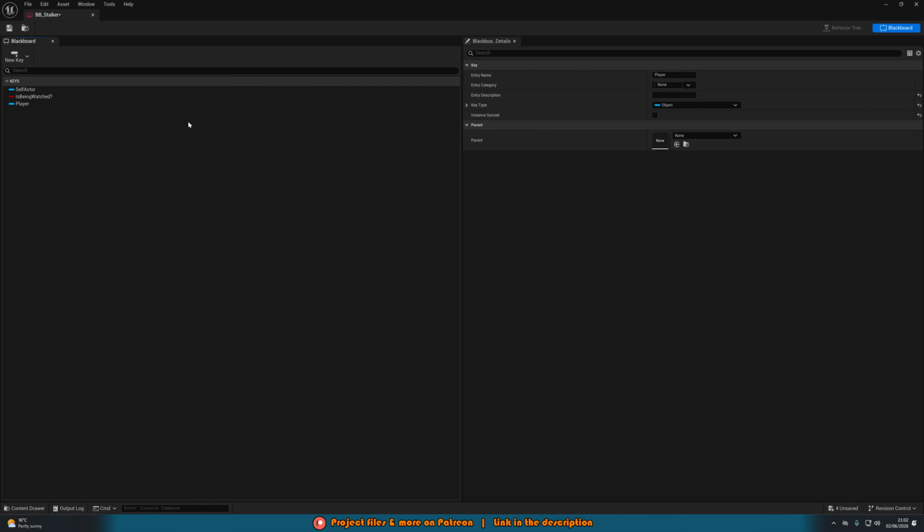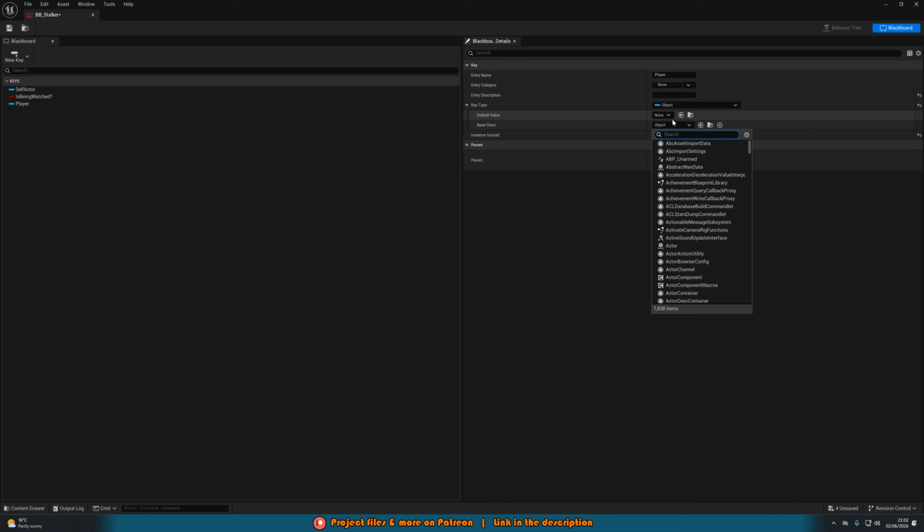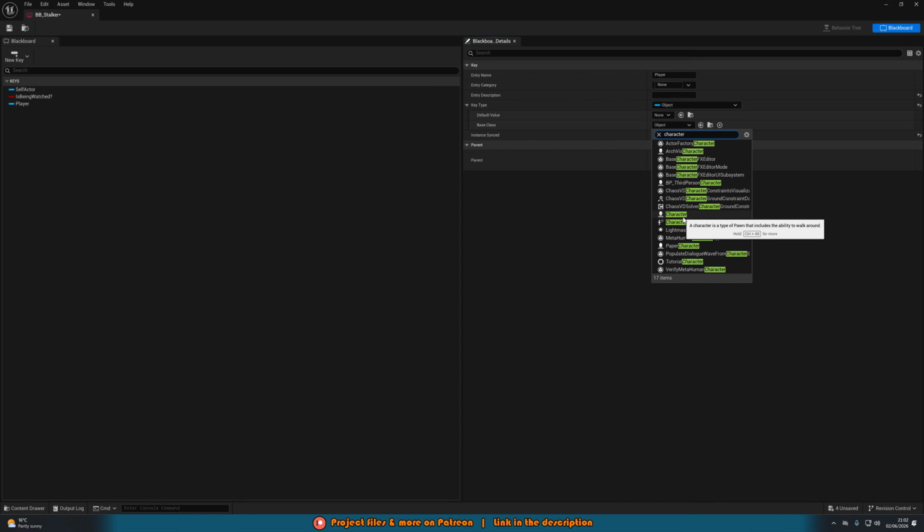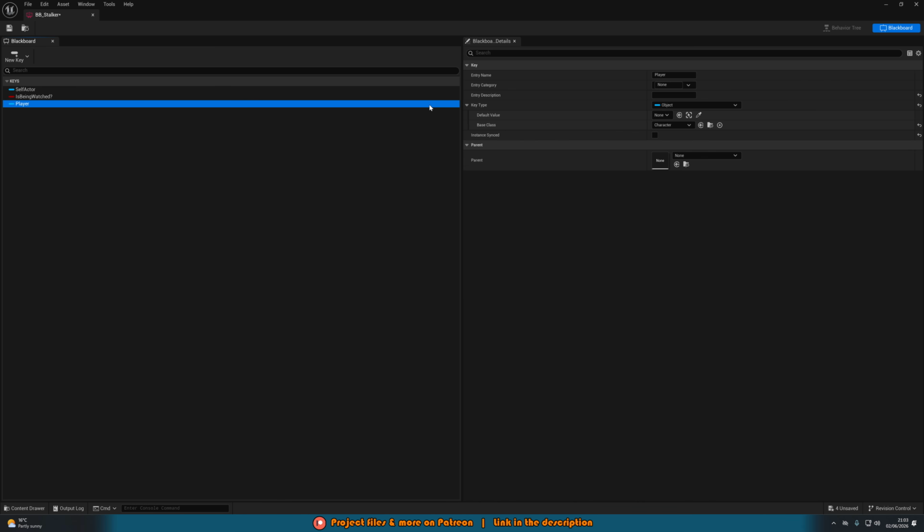And then on the right, with this one still selected, we're going to open up the drop down for the key type, and change the base class from object to character, or whatever your character is. 99% of the time it's going to be a character, but yours may be a pawn, so just set it to what your character blueprint is.